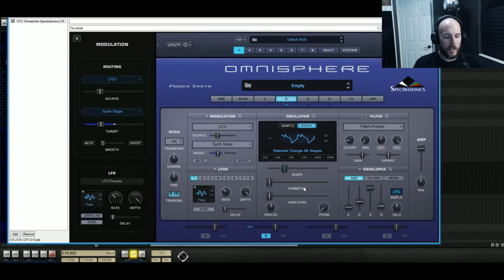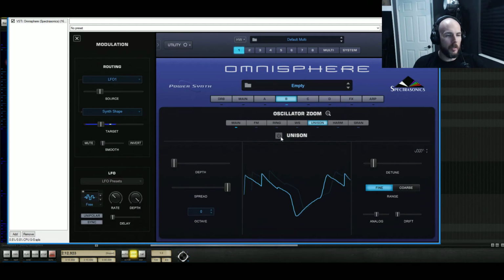Just so we get some kind of random movement in there. Pretty cool. Now we're going to add some unison. See how it sounds with all the depth. I love adding some drift in. This analog model drift is just so powerful.